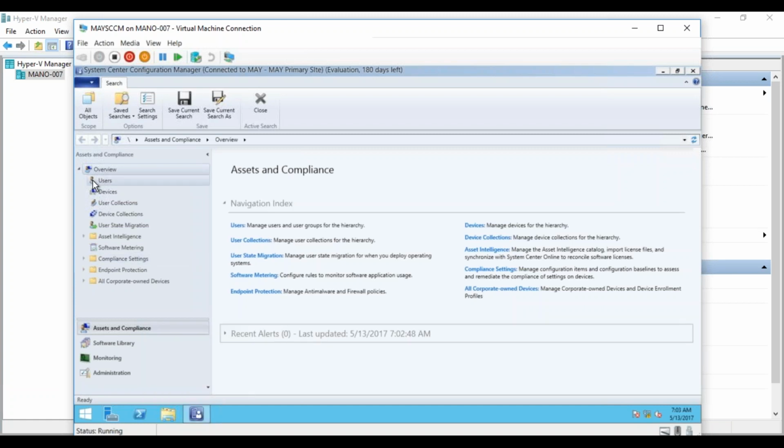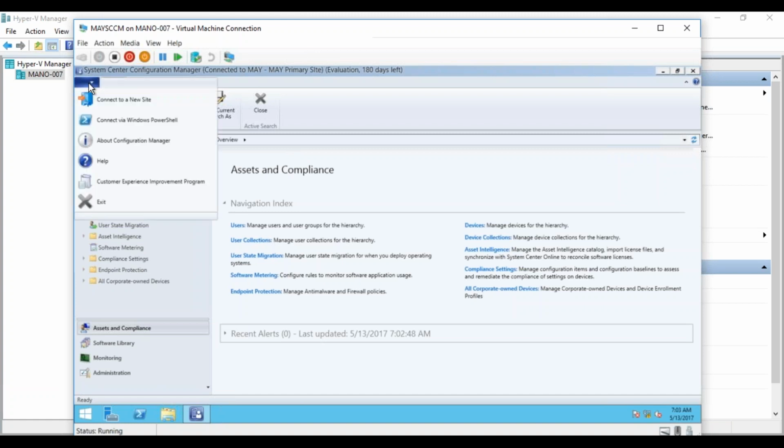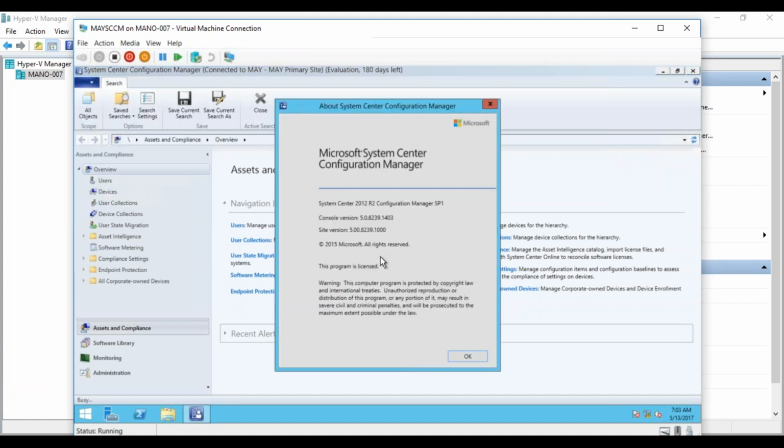Okay, so first of all, let's check the version, if we are on the right version or not. So we are on R2 SP1 and then the console version is 1403, which is for the CU3, right? So we are on R2 SP1 CU3, that's the latest.